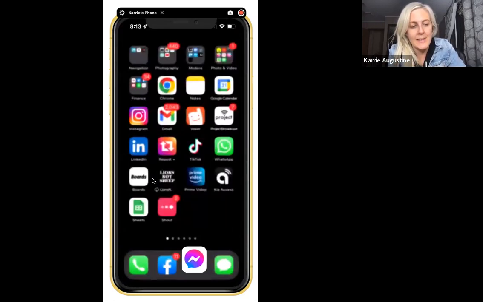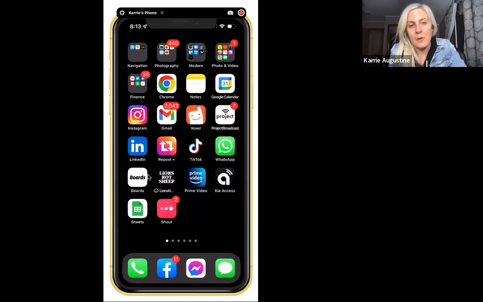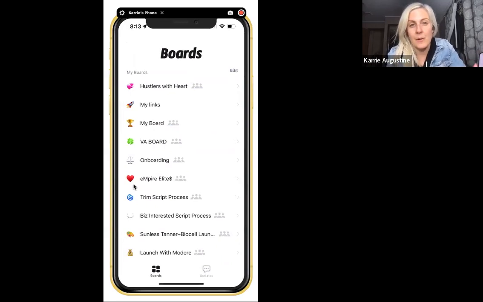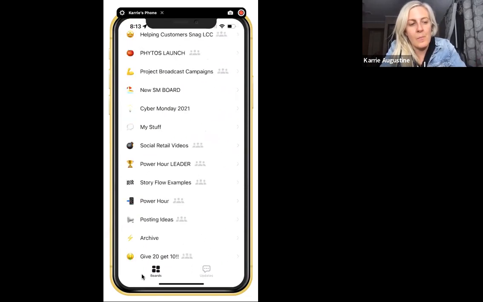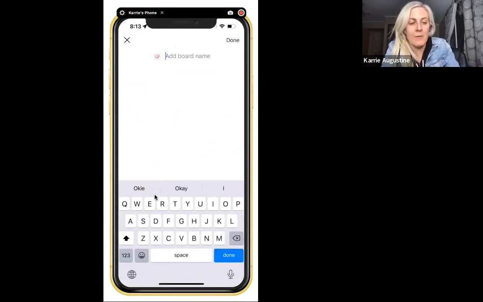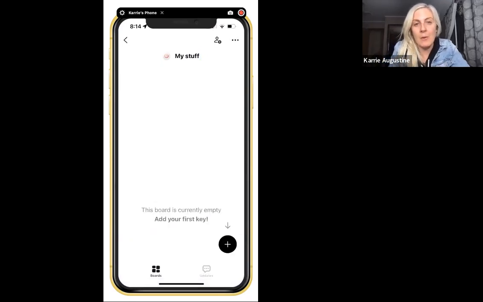So how you do that, I'm going to show you. You have your boards, so you go back to the board, right? This is your dashboard, right? So all you have to do is go to the very bottom. See where it says create board? You're going to click it, and you can name it whatever you want. My stuff, my board, my links, Carrie's board, bomb ass board, whatever you want to name it, right? So you name it, you click done. Now you have your own blank slate to play with.